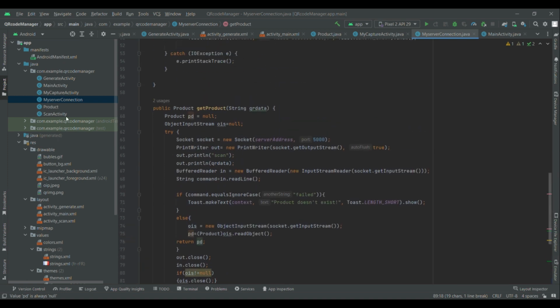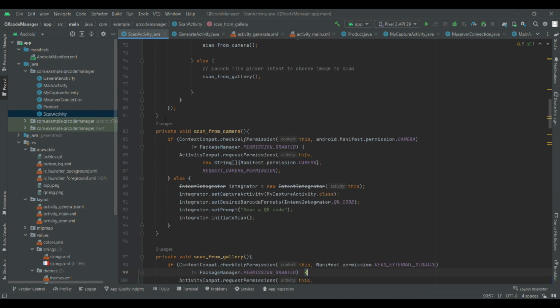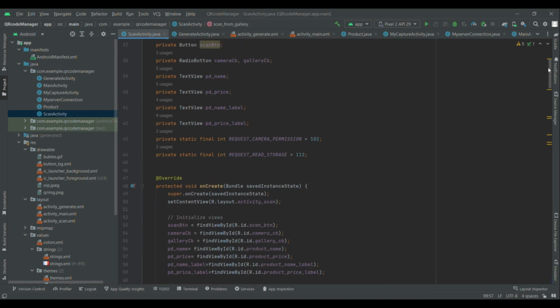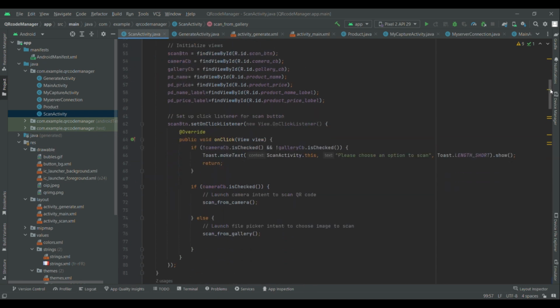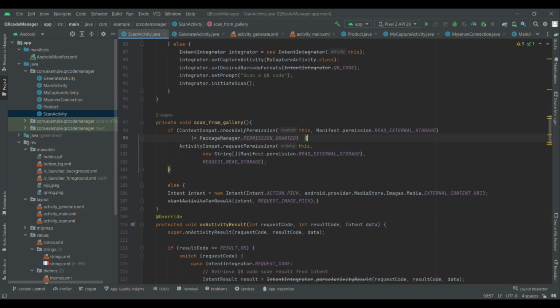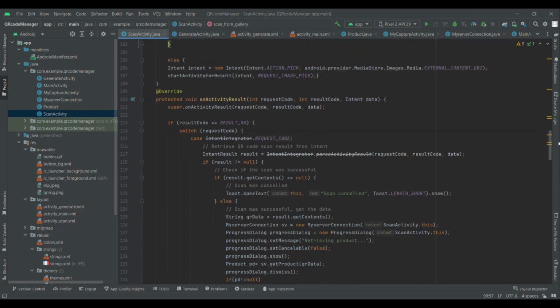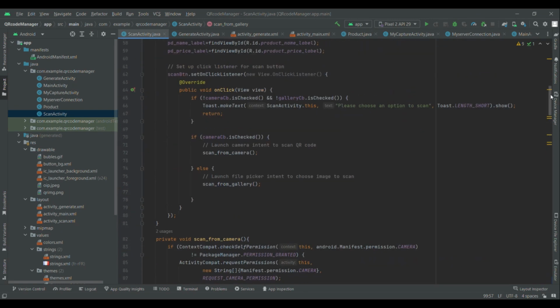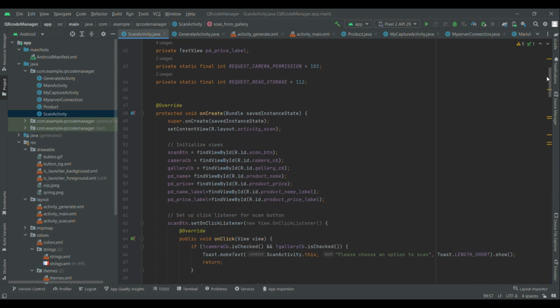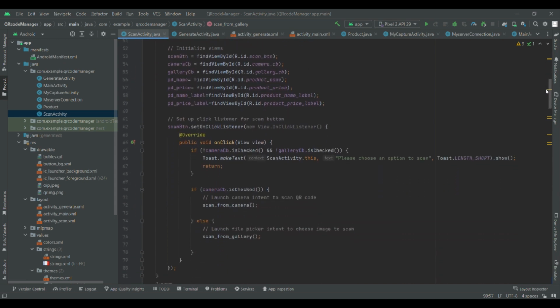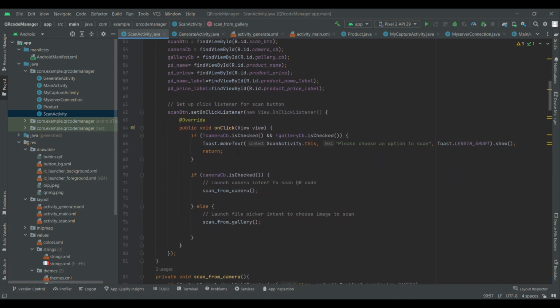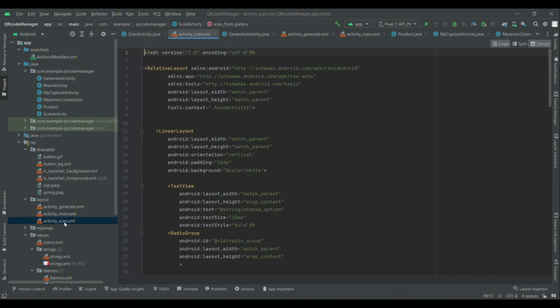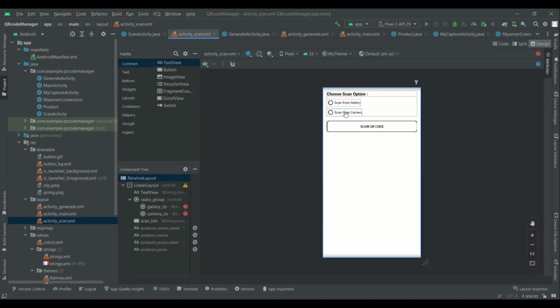That's why in scan activity, when we get the product, we check if it's null or not. Wait, just a moment, I'm gonna find it soon. Here is the interface of scan activity.